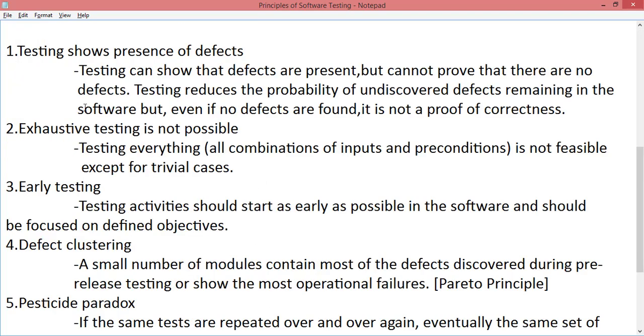The first one is testing shows presence of defects. Testing can show the defects are present but cannot prove that there are no defects. Testing reduces the probability of undiscovered defects remaining in the software. But even if no defects are found, it is not proof of correctness. So it means testing can show the presence of defects, but it cannot prove the system is defectless.